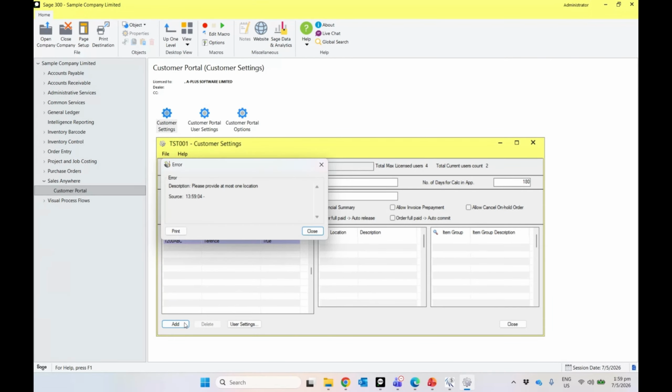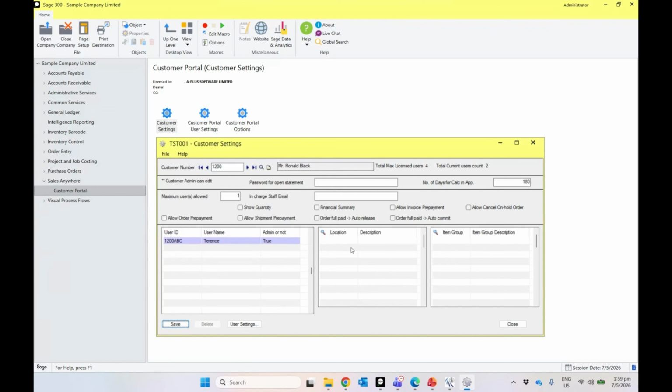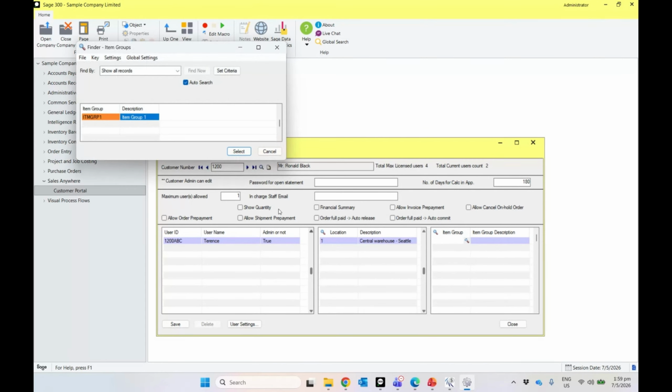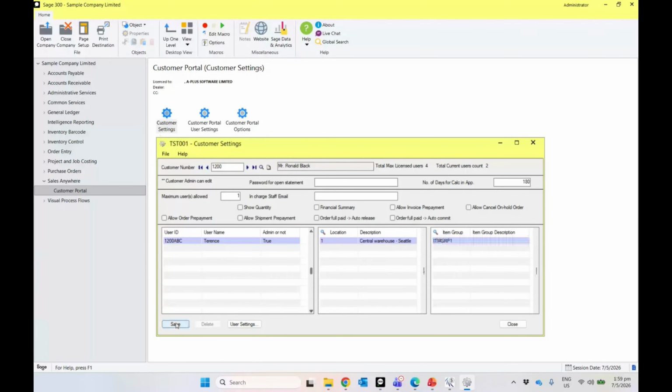Sorry, I forgot. So I need to, of course, same as Sales Anywhere, hybrid and offline mode, we need to limit where they can buy from. So maybe this customer, 1200, can only buy from our location one. And then we also need to limit what they can buy. So this is now the same item group that we have defined in Sales Anywhere. So we can save this.